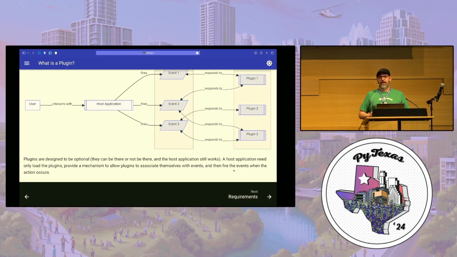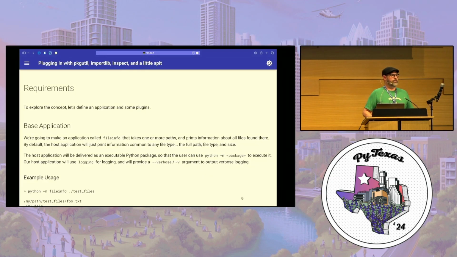Okay, so plugins are designed to be optional. Well, what's the best way to explain how plugins work? How about we build an application that uses plugins? Sound like a good plan? Sweet. I like to start my applications with requirements because I'm boring. This is the way that I am. But I like having an idea of what I'm gonna do.